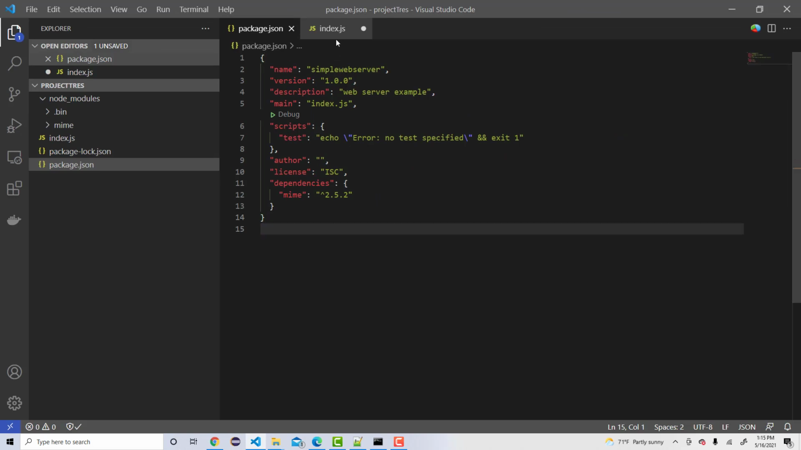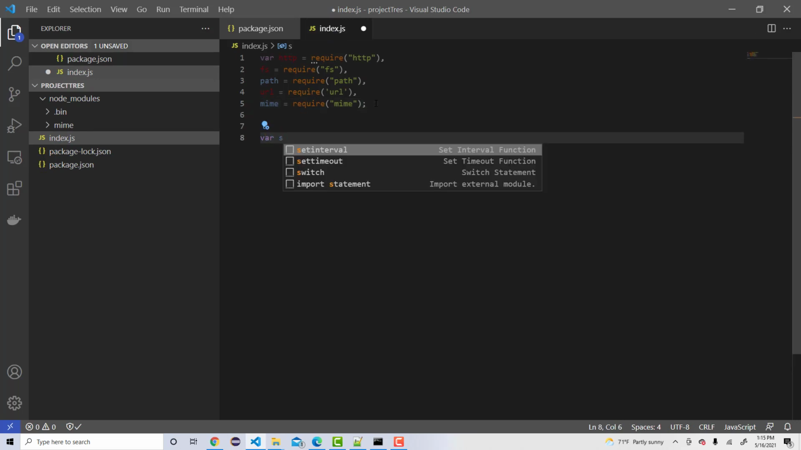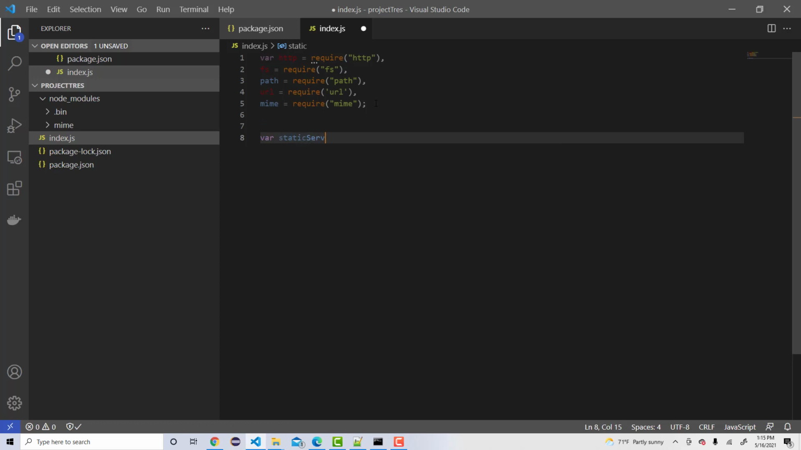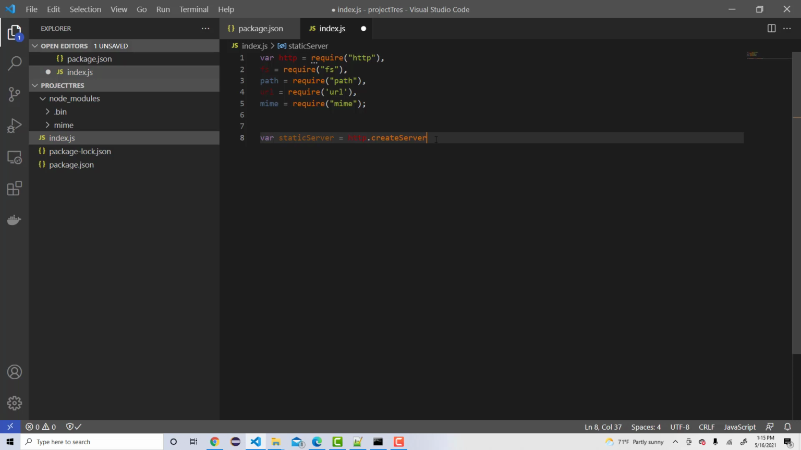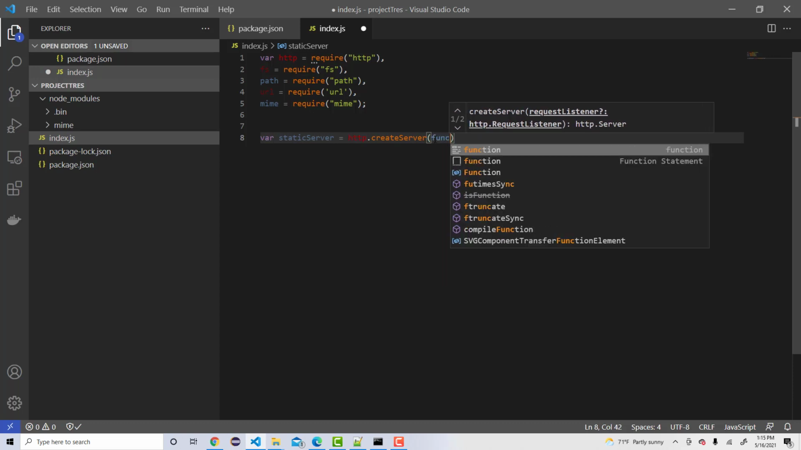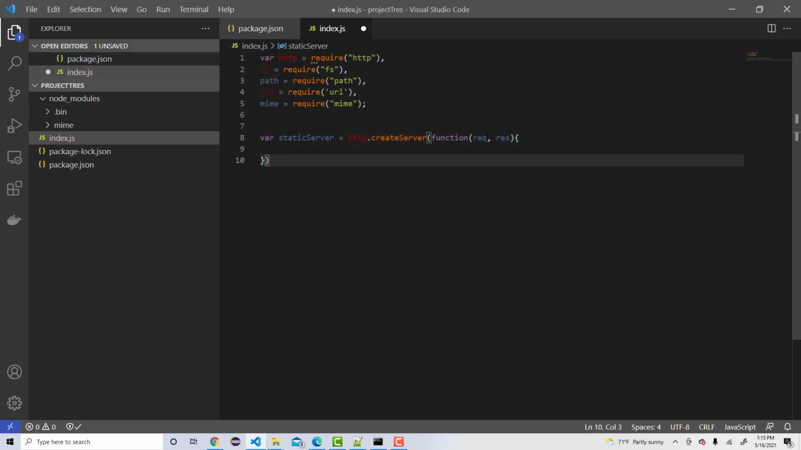All right, let's go back into our index file and write more code. So let's define a variable called staticServer. And now we're going to use our very first module, HTTP. It has a method called createServer. We're going to tap into that method to create our static server. This takes a callback function containing two parameters, request and response, right here. Just like that. Here's our method, right?